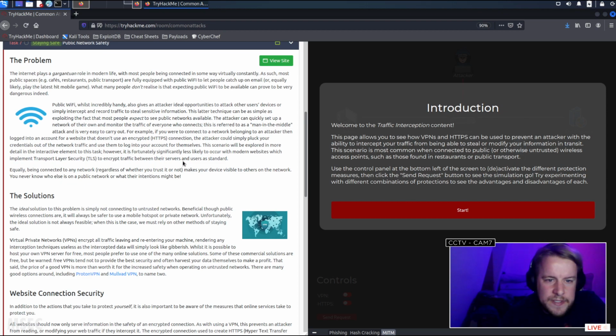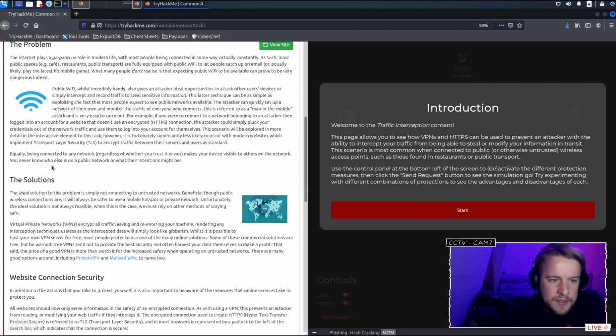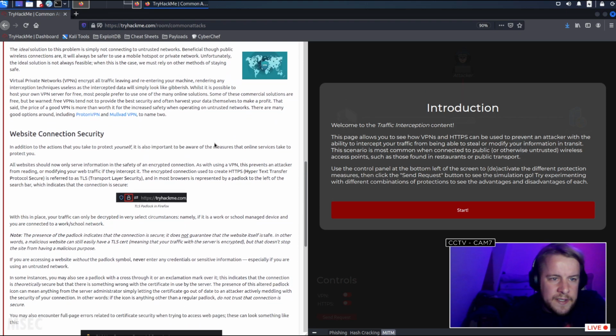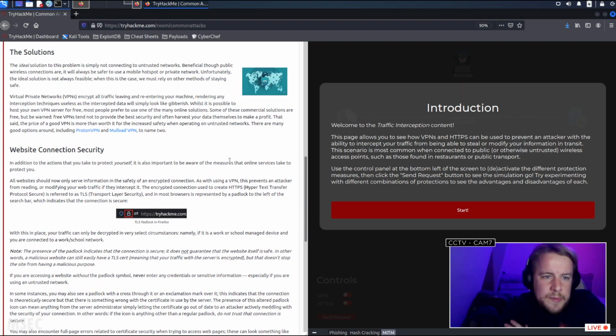However, it's fortunately significantly less likely to occur with modern websites which implement TLS to encrypt traffic between their servers and users as standard. Equally, being connected to any network, regardless of whether you trust it or not, makes your device visible to others on the network. You never know who else is on a public network and what their intentions might be. The ideal solution to the problem is simply not connecting to an untrusted network. Beneficial though public wireless connections are, it will always be safer to use a hotspot or private network.